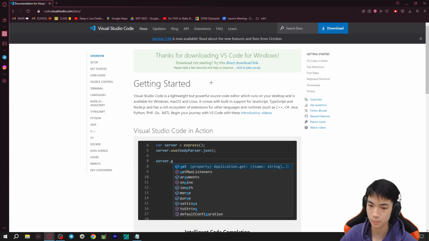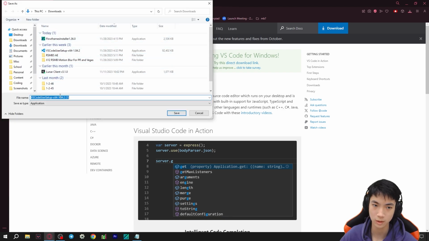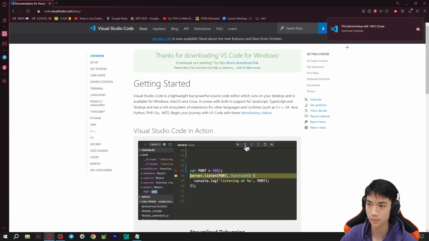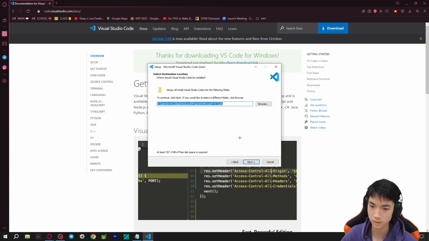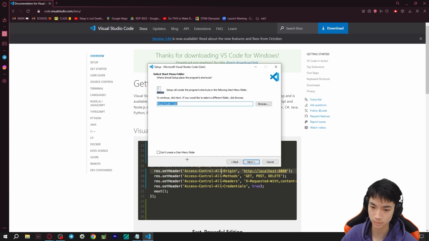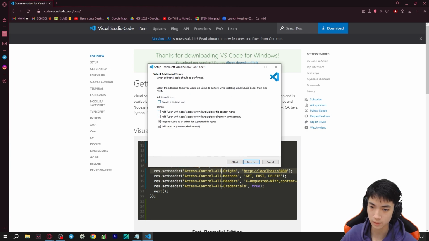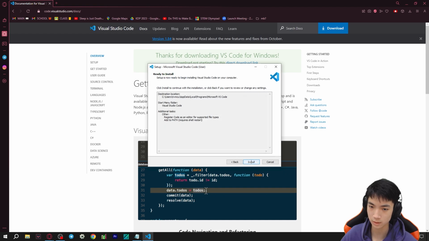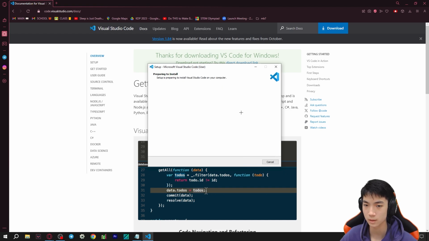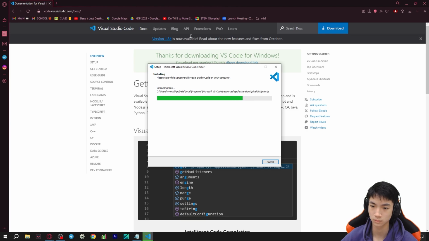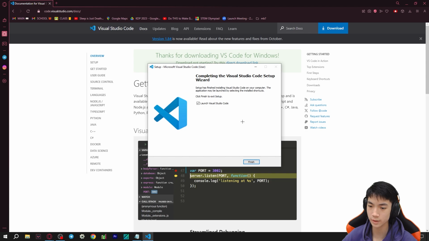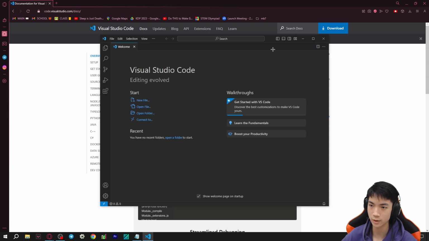Okay, and now once you press in here, it's going to ask you to set up, press save. All right, then just open it up. I accept, next, just press next, okay, next, and then in here, just press next. All right, next, and install, like that, and that's it. Wait for it to install, and then we're done. All right, after it's done installing, we just press finish, and it opens up.